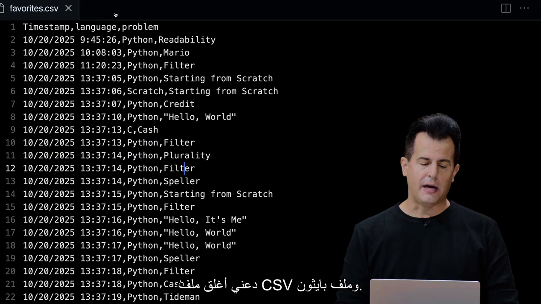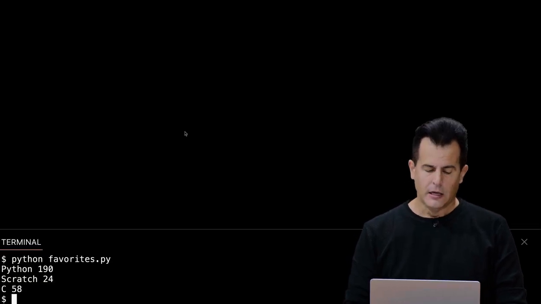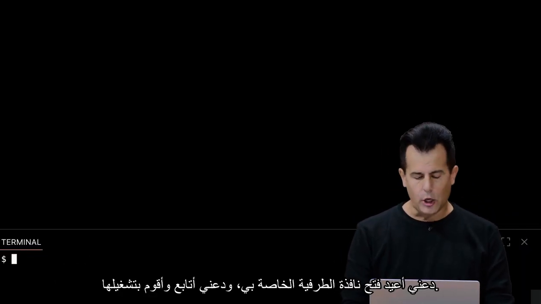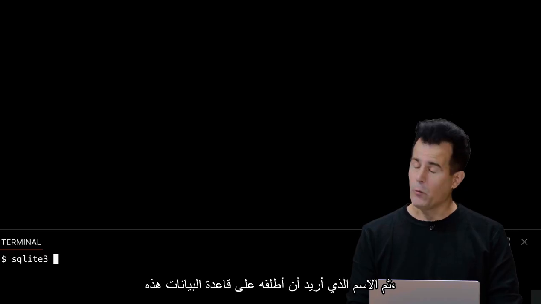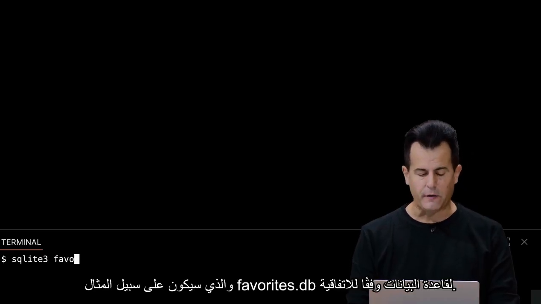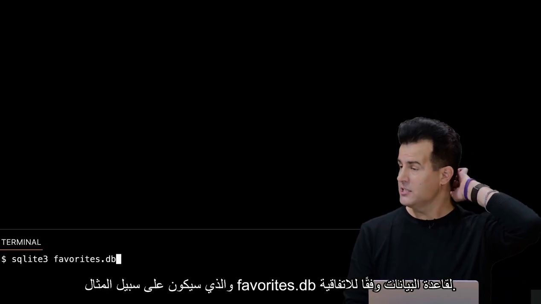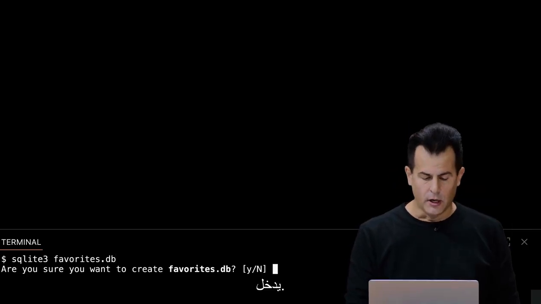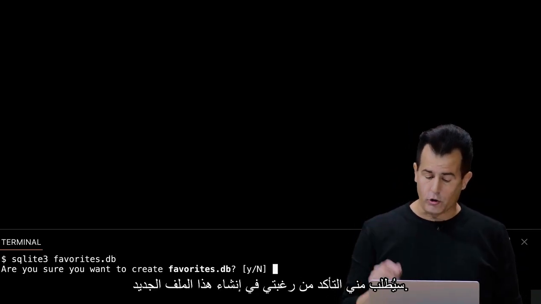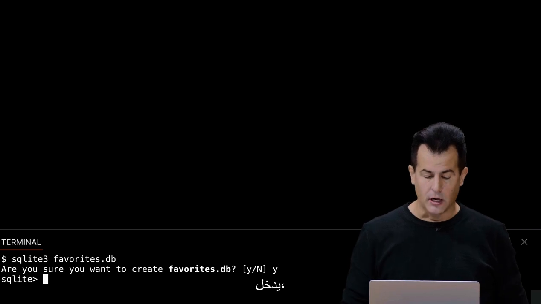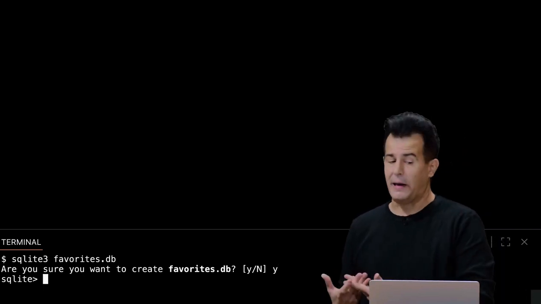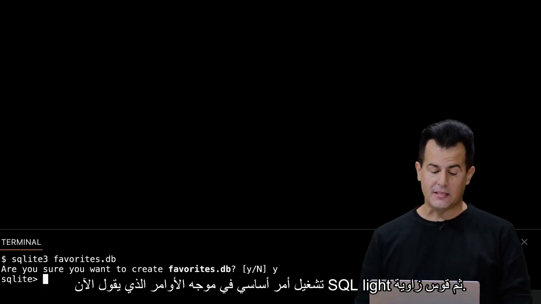So let me go back into VS Code here. Let me close my CSV file and my Python file. Let me reopen my terminal window. And let me go ahead and run sqlite3 space, and then the name I want to give to this database, which, for instance, will be favorites.db for database by convention. Enter. I'm going to be prompted to make sure I want to create this new file. Y for yes. Enter. And now I'm inside of the database, running a command at a prompt that now says sqlite and then an angle bracket.